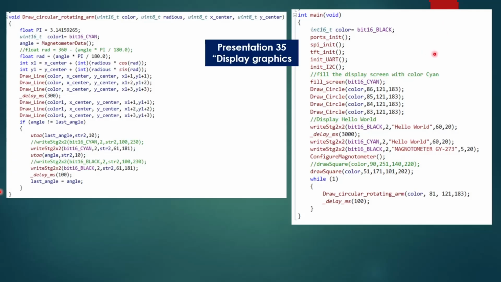What we do is we set the color black, and then we initialize the ports, initialize SPI, initialize the display, initialize the UART, and we initialize the I2C. Next, we're going to draw our circles. First we fill the screen, so it has a color, and then we draw a circle that is composed of four concentric circles.